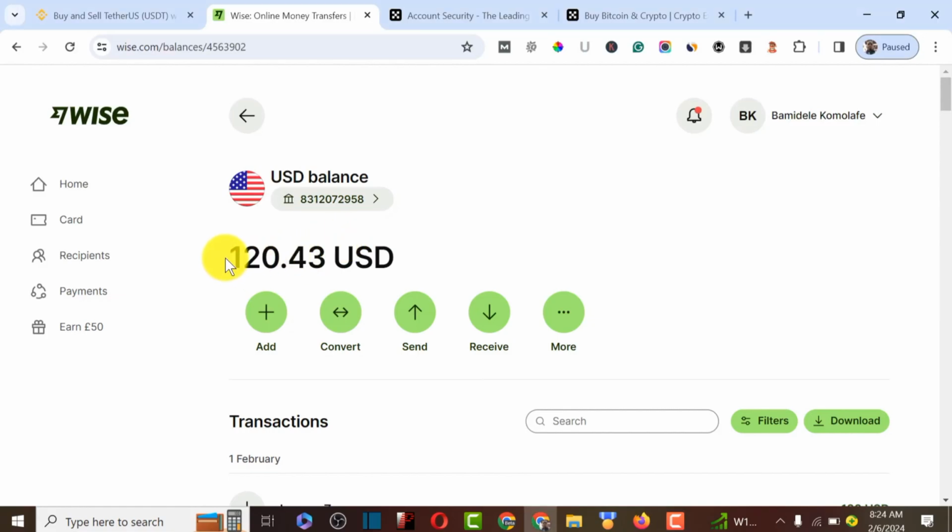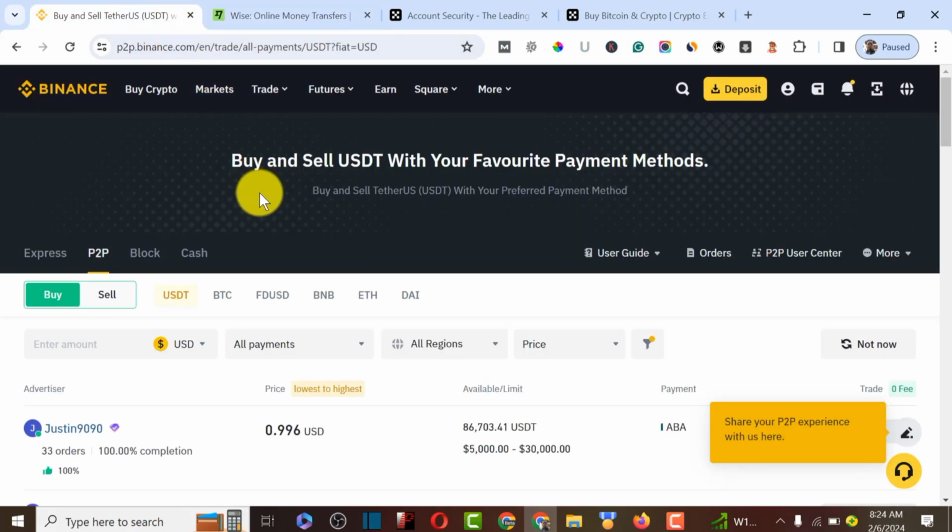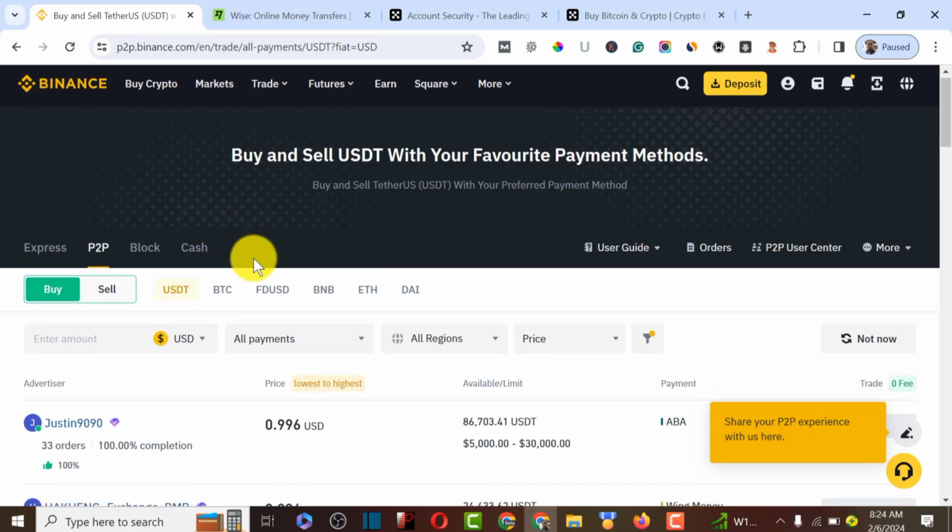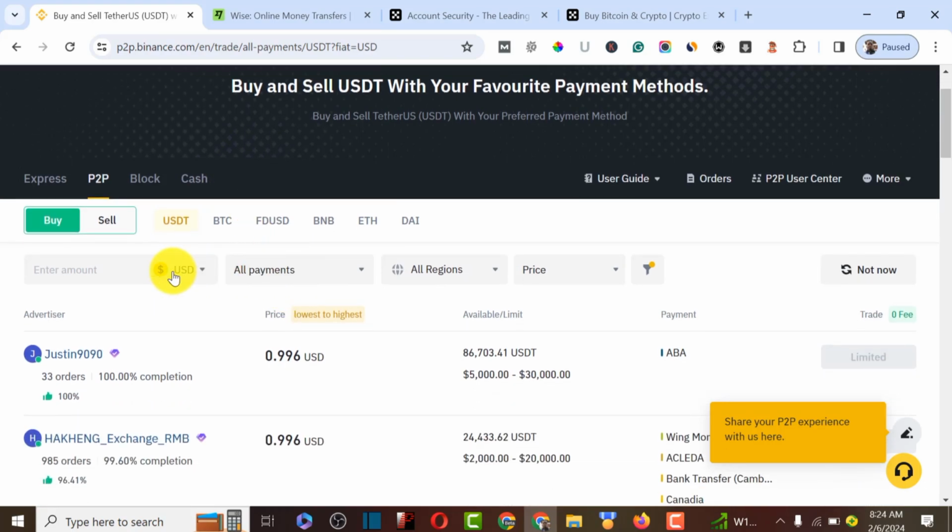In today's video, I'll be showing you exactly how you can withdraw your TransferWise money to USDT. If you are the kind of person who uses Binance to do P2P and withdraw your Wise money, unfortunately for us, this option is no longer available on Binance.